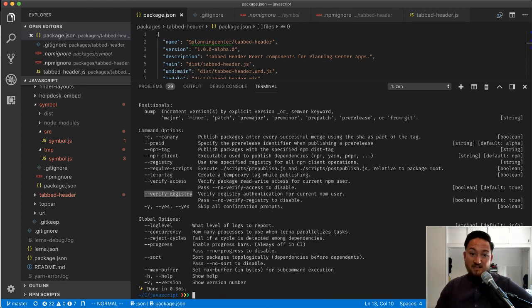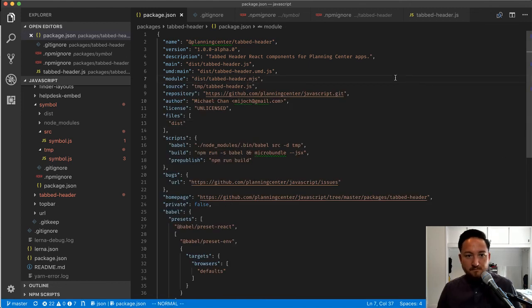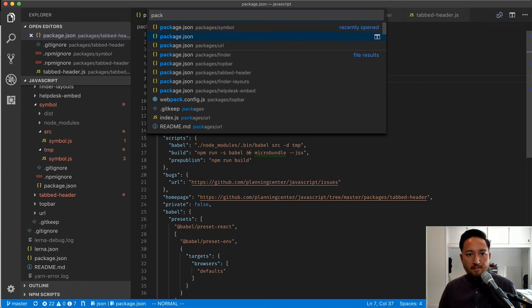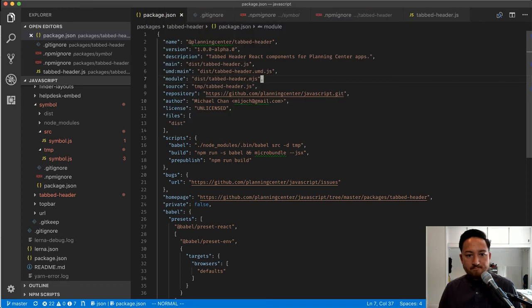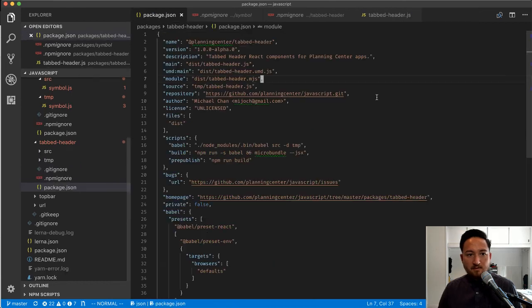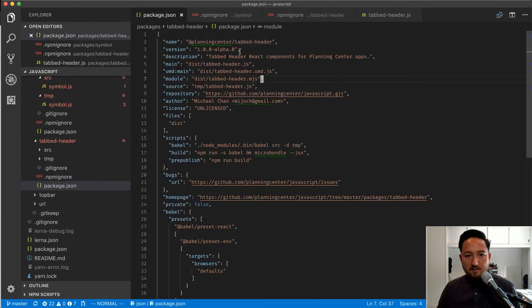I'm pretty sure that those did not go out. I think that failed, and I don't know how to retry the previous publish. I don't know if it's possible. You're learning today that I know very little about the tools that I'm using. So that's symbol. Was it tabbed header? Yeah, so that did not publish. I'm going to go through that whole process again.